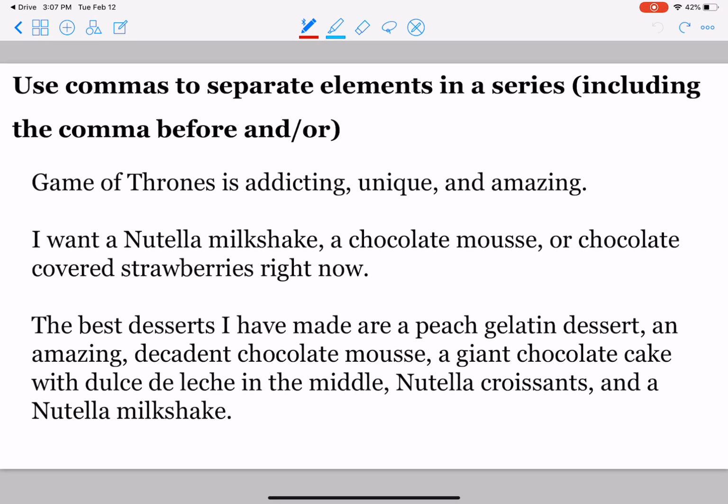So Game of Thrones is addicting, unique, and amazing. Game of Thrones is three things, right? It's a list of three things that Game of Thrones is. And because they're being used together, you put commas in between them, and you put the comma before the and. There's debate about whether you use a comma before and or whether you don't, but the SAT says that you have to, so do it, even if you don't agree. So addicting, comma, unique, comma, and amazing.